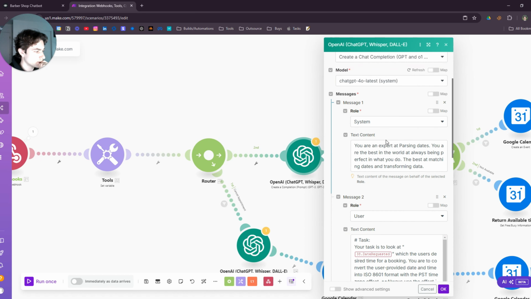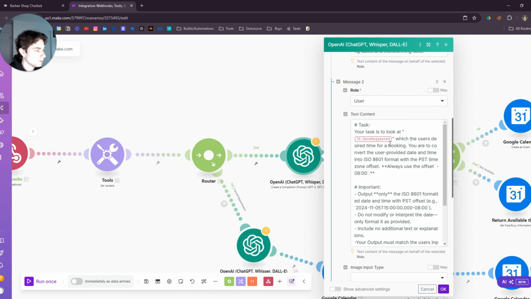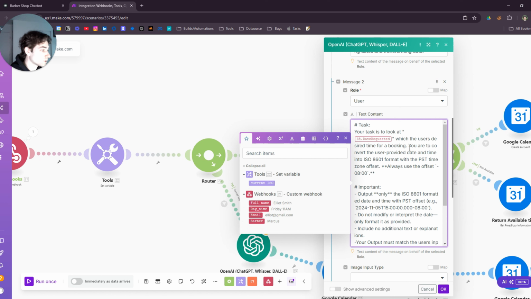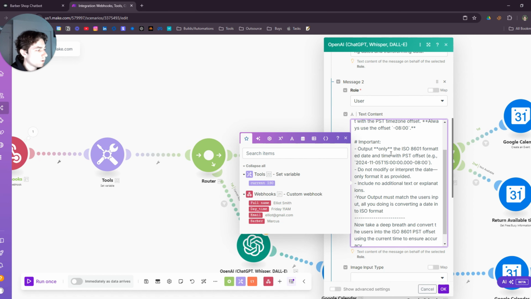So what this does is: you are an expert at parsing dates. You are the best in the world, always being perfect in what you do, the best at matching dates and transforming data. Task: your task is to look at the date requested. So let's change that to our day time here, because that's the day requested from this webhook. Here I gave it a little bit of context, what to do, and then, important, only output the ISO.